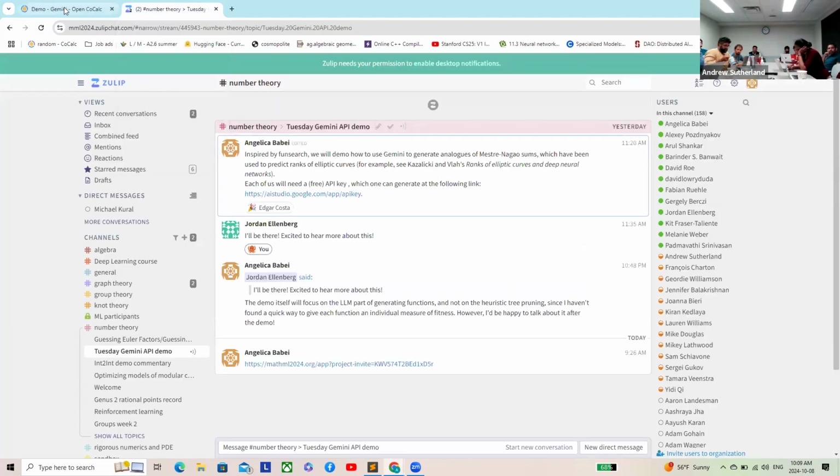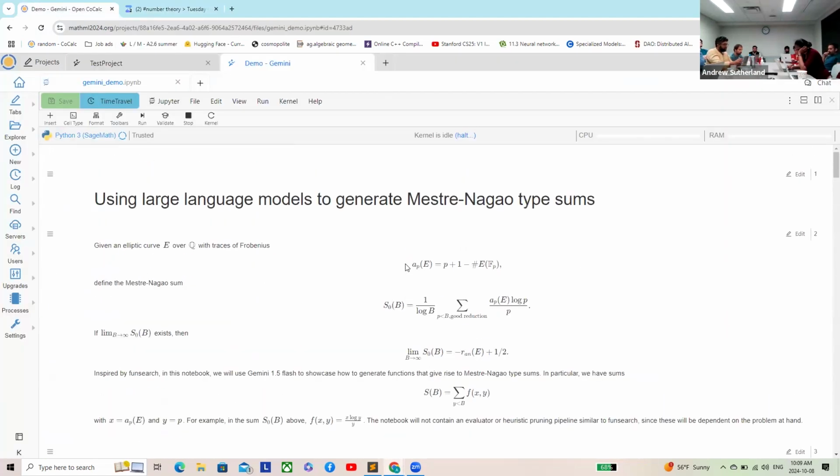we're trying to look at how to generate some useful features for learning ranks of elliptic curves. And one of those features that people have tried are these Mestrin-Gao sums.